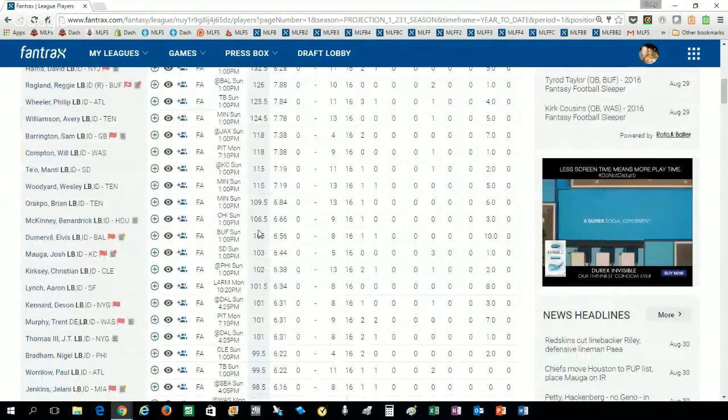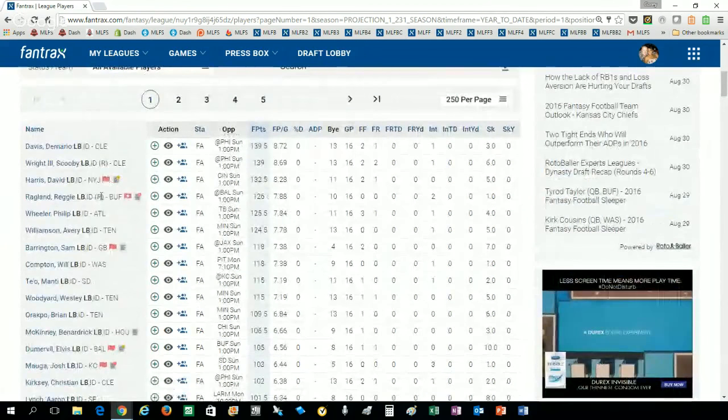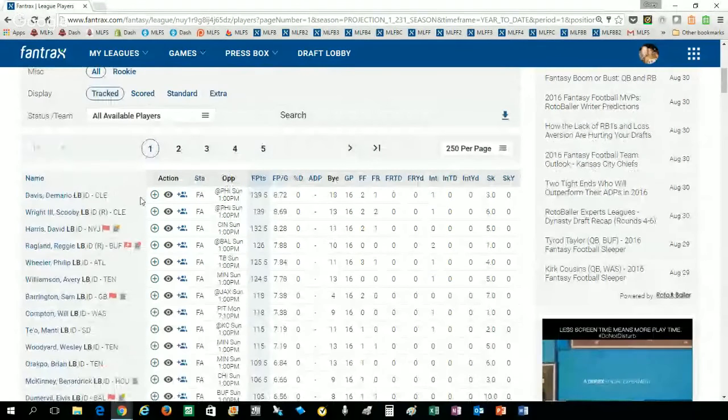So let's see here if this thing would ever load. It's running like garbage tonight. Let's just go the first 2. It doesn't matter. So we'll go with Davis and then Wright to third.